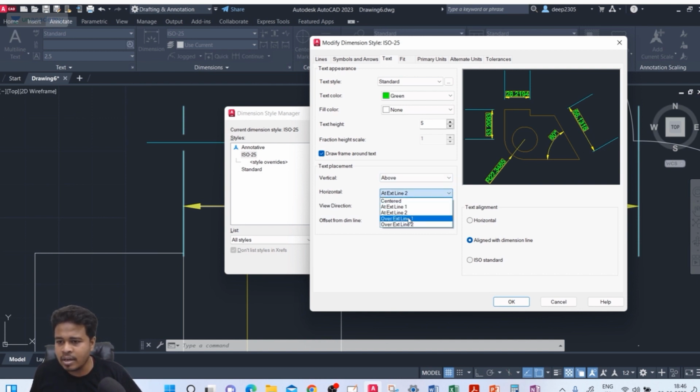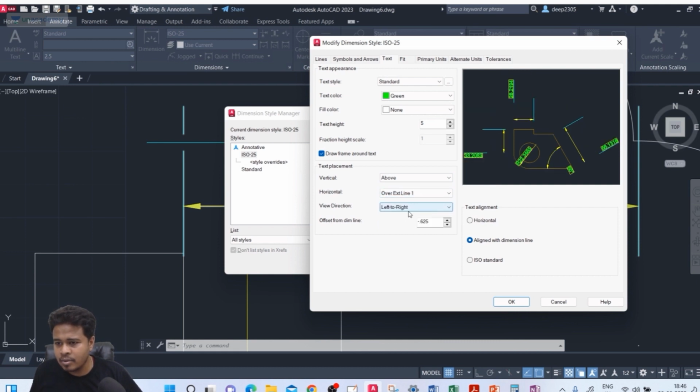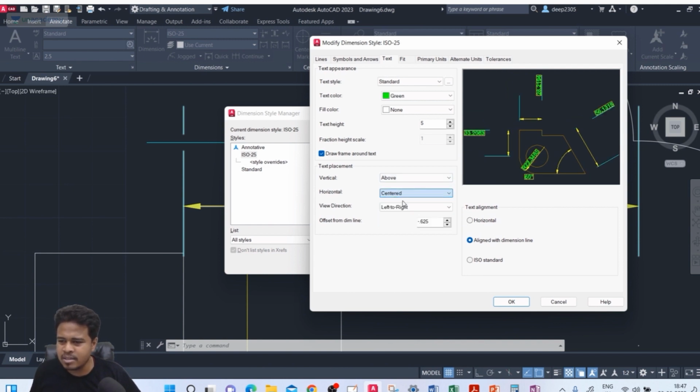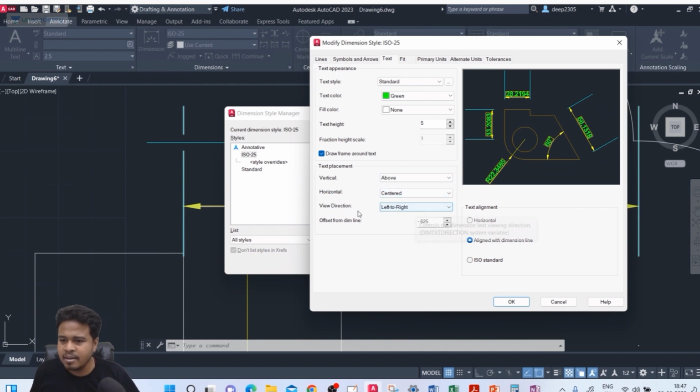Okay, now extended line, okay, over external line 2, like that. So it becomes very odd to see. So center is the best. View direction left to right. If you do right to left, it will look like this. Okay, so better is left to right.